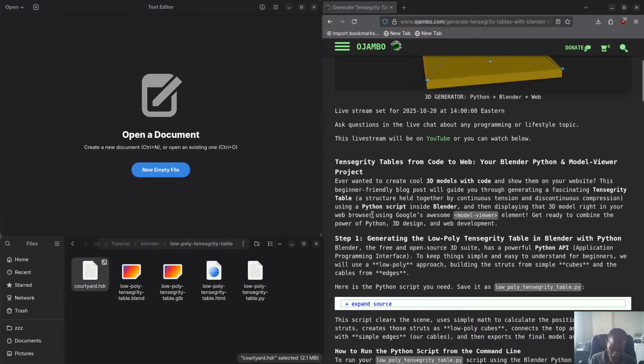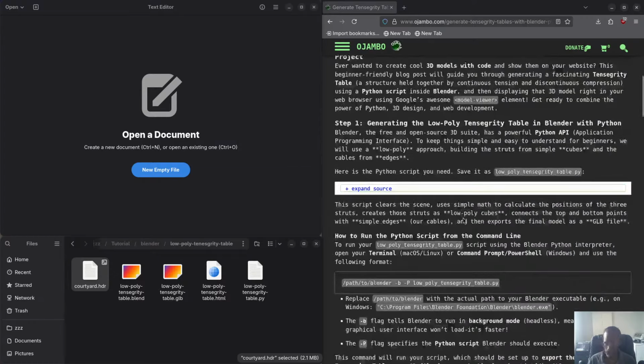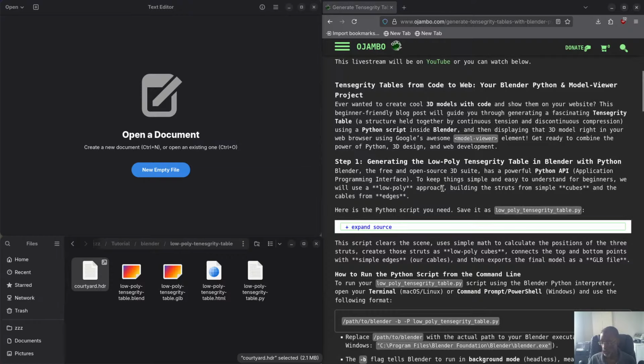Then we're going to use a Python script, the Blender Python API, and to view it in a website, we're going to use Google's awesome model viewer element, and that's it. It's a pretty basic, simple tutorial, beginner friendly. If you're impatient and just want the code, I have the code here for you. You can simply expand and grab it.